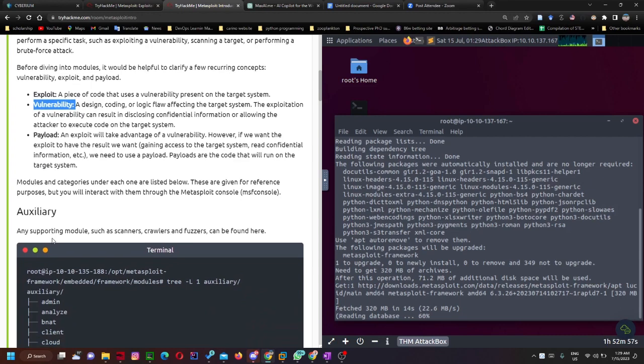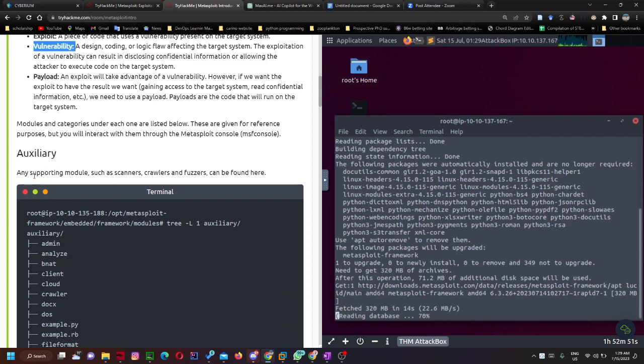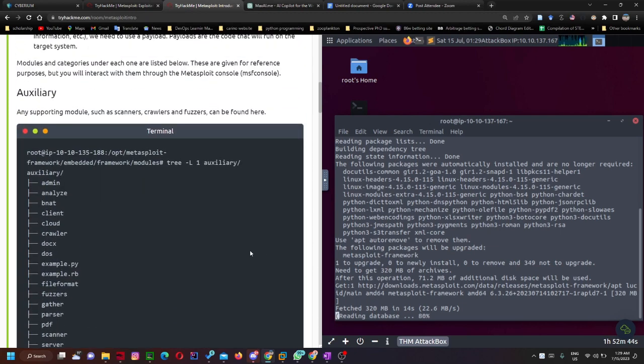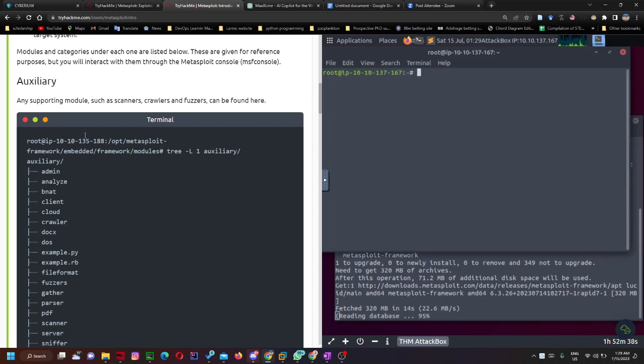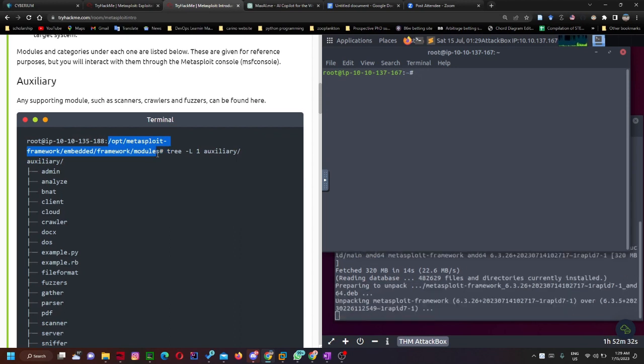So let's proceed. Now we're talking about the categories of modules. We have auxiliary. You can read more about them. Any supporting module such as scanner, crawler, fuzzer, majorly used for brute forcing. Now, checking them out, I would like to demonstrate most of what we have here. For you to do the same thing, you change your working directory to this path. First, let's check what directory we are in. Print working directory. Now I'm root. To move there, we do cd, which is change directory, /opt.